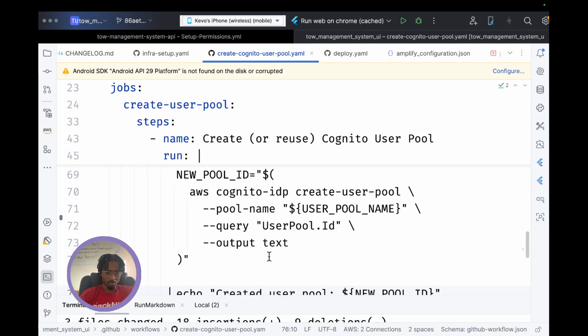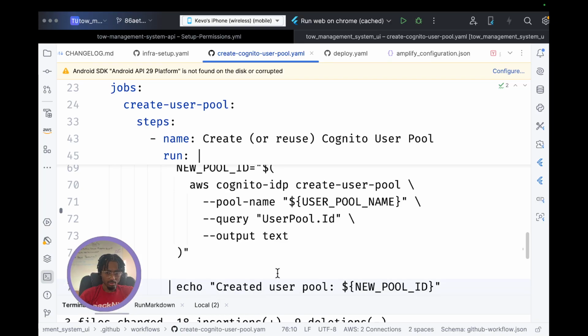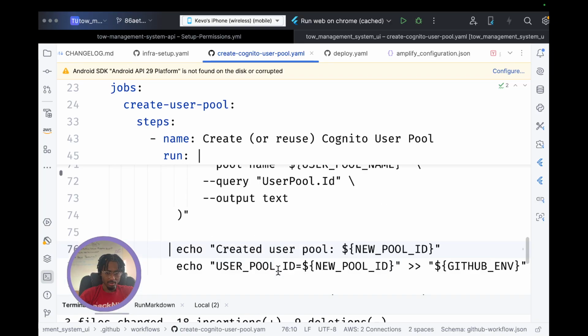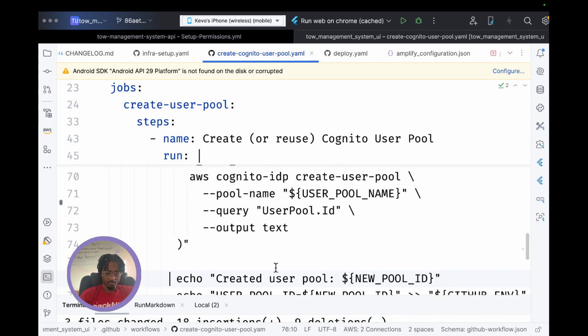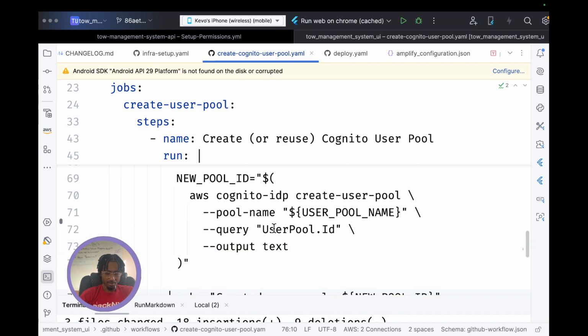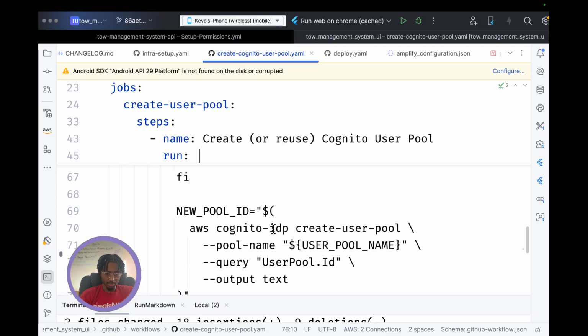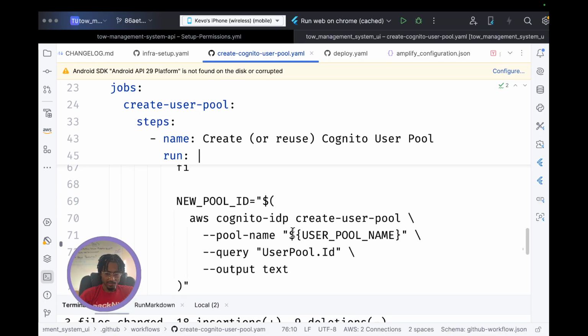Okay, we got user pool, query, user pool, new pool ID equals dash query. I wonder what does this mean?